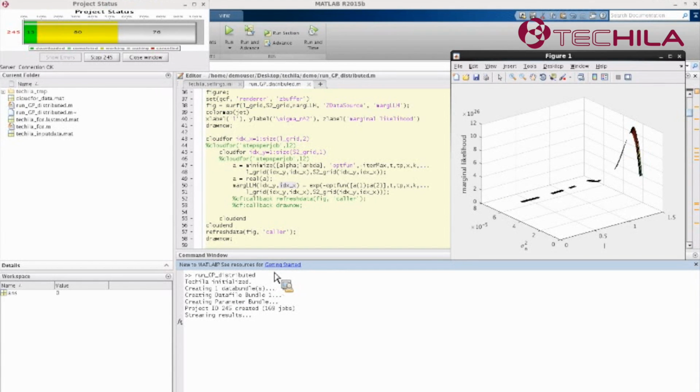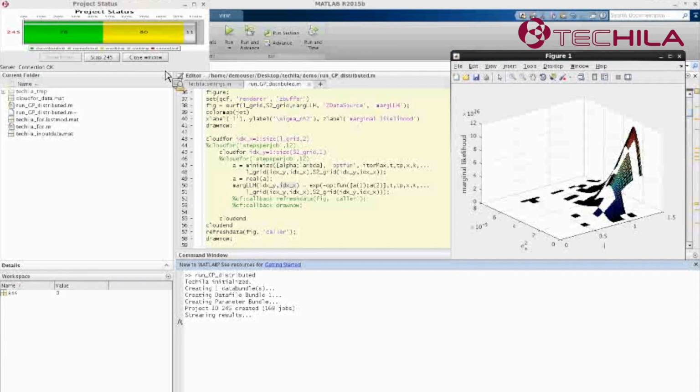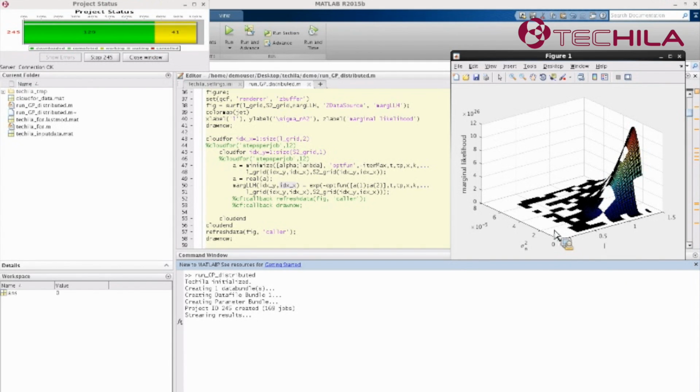After that, we got a lot of text messages, but let's instead focus on the project status window you see here. The green indicates jobs that are completed, yellow indicates jobs that are running, and gray indicates jobs that are still waiting for computational capacity to become available. And on the right here, you see the graph I mentioned before. It's a 3D graph that's being used to visualize the computational data being received from the Techila environment.